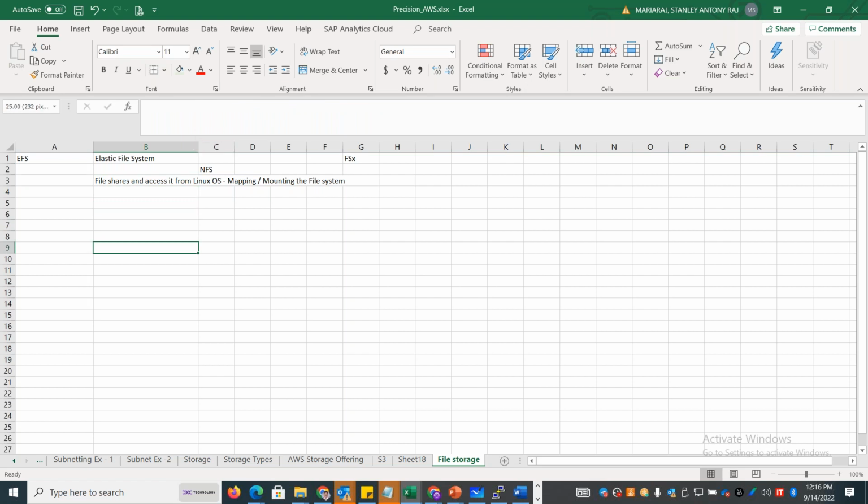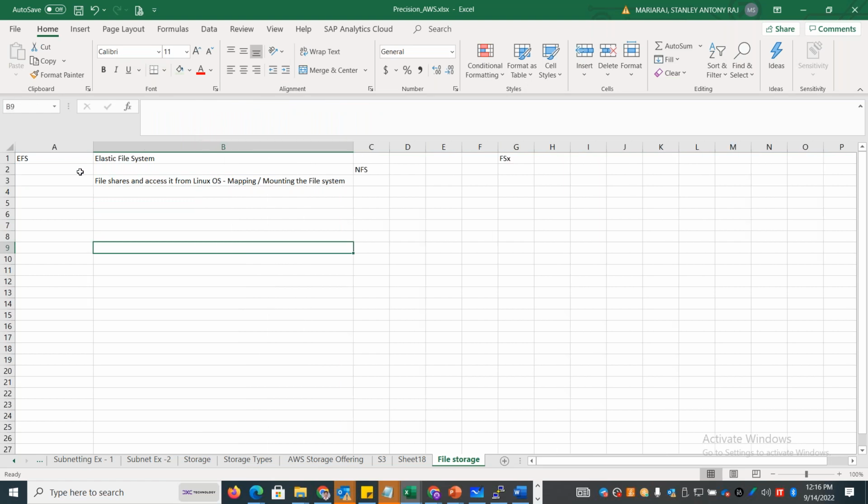Okay, so the main advantage of going with storage as a service in the cloud is that you don't have to manage the OS, the operating system. You don't have to manage the server sizing and all those things. So you can directly go and start using it as a serverless service.